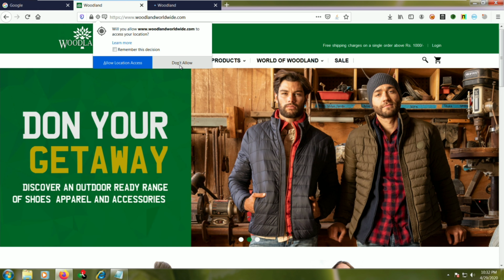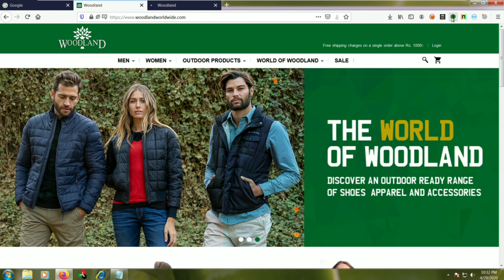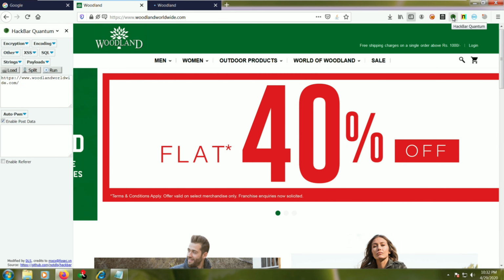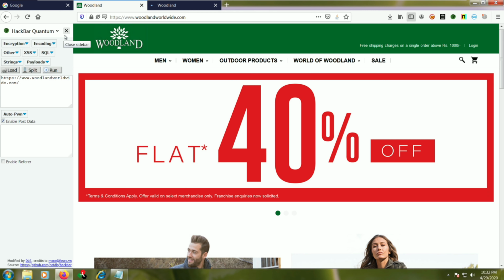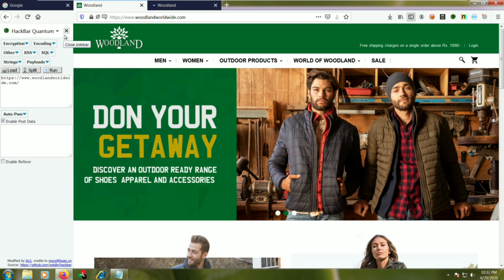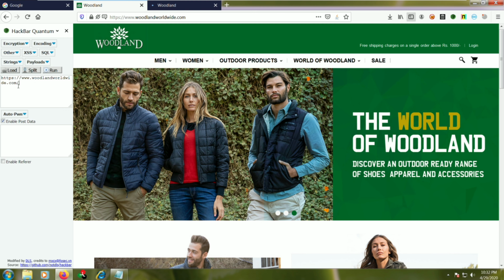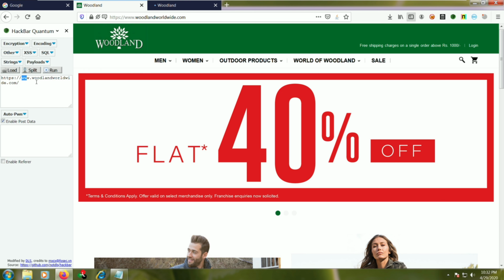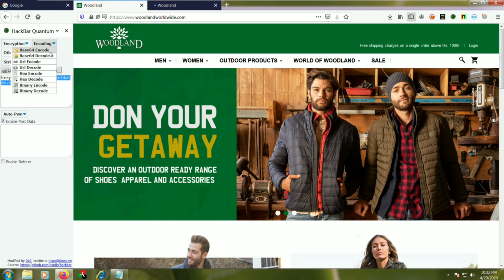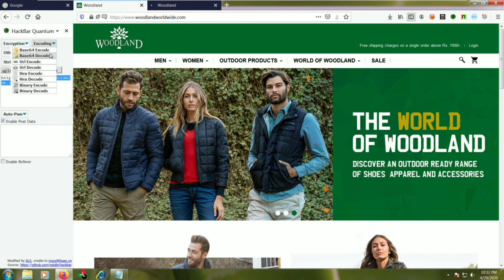So how can we do this? We will click on this, the Hackbar Quantum. Click on this and you will see a pane on the left side. As you can see, it has been loaded. Let's decode this, and we will go to encoding, Base64, encode or decode. We will encode this.